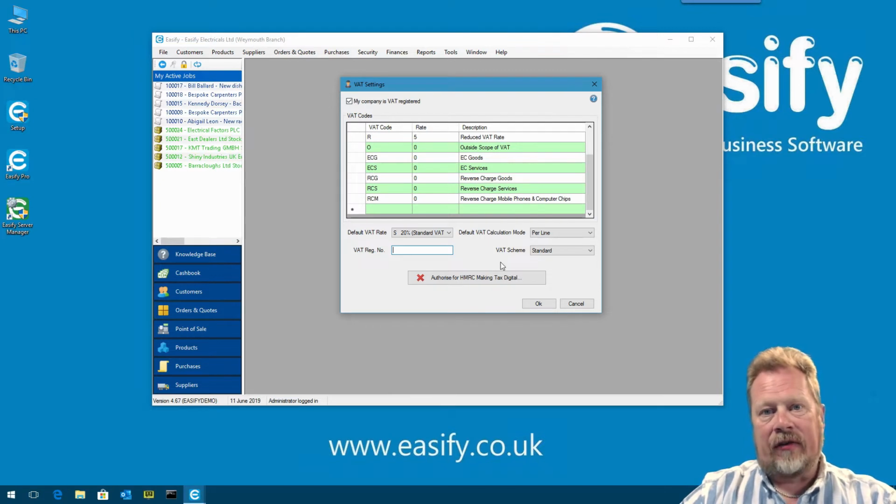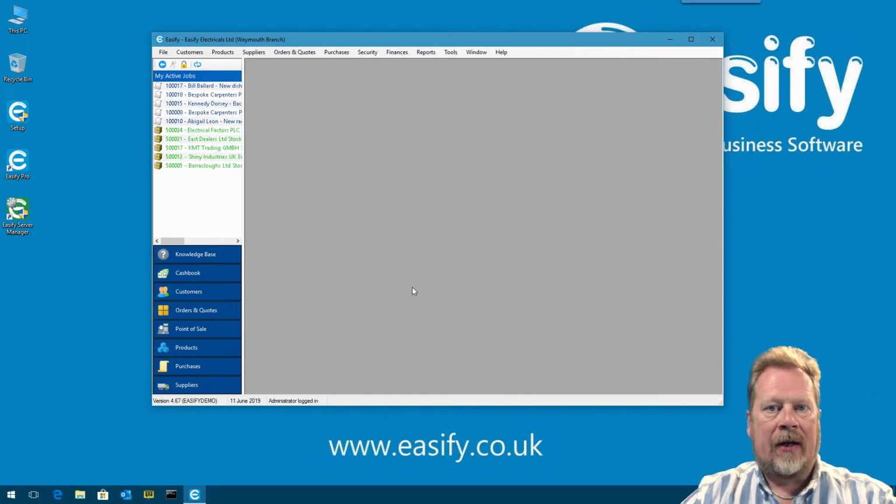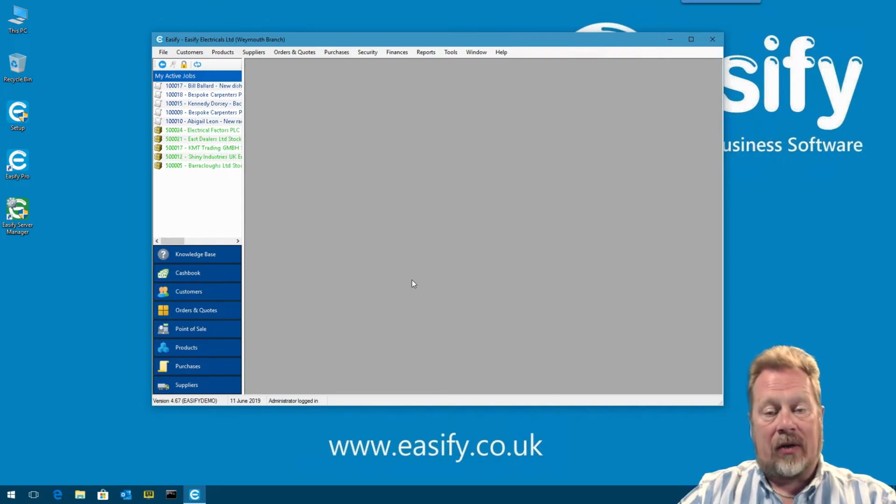Okay, the next new feature we've got is payment plans. So we click cancel to that. Payment plans, as we've said, are a way that you can actually raise an order in Easify and then create a payment plan for it. So you can bill your customer in installments. And it's the same for purchases. If you have a supplier that invoices you in installments, you can easily record installments on purchases as well.